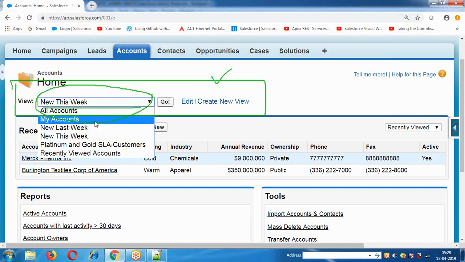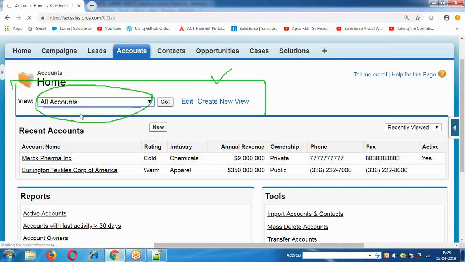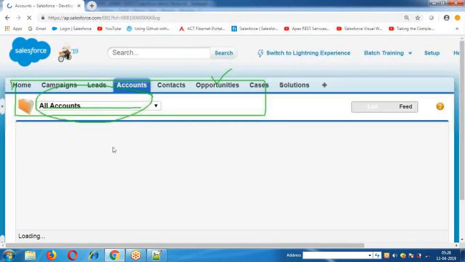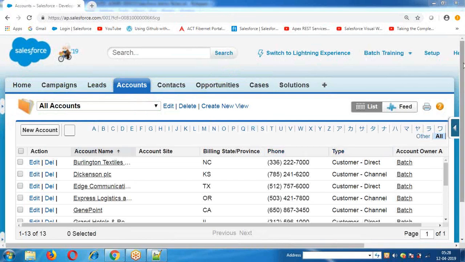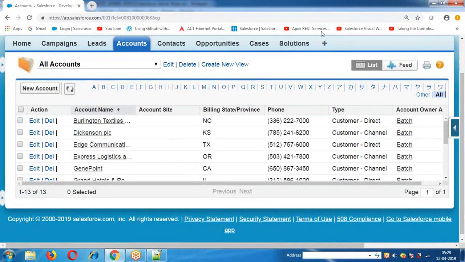From this one, we can select any one of them, and then we can see the records. For example, assume that I'm selecting All Accounts. Once you click the Go button on All Accounts, it will display all the account records available inside my organization in tabular format. So now see, whatever records are there inside my account object, all those records are visible in tabular format.